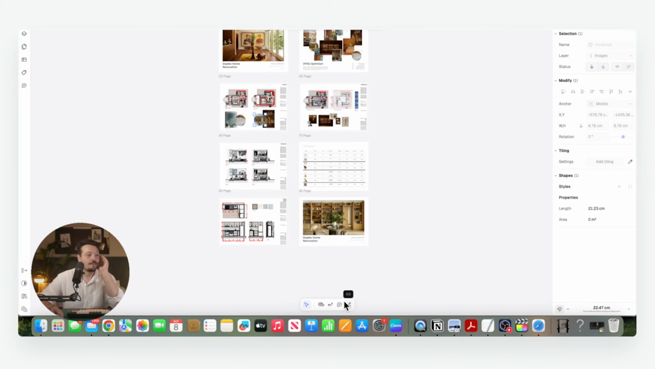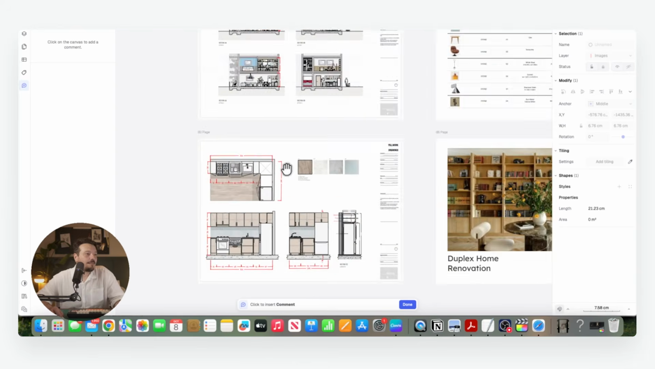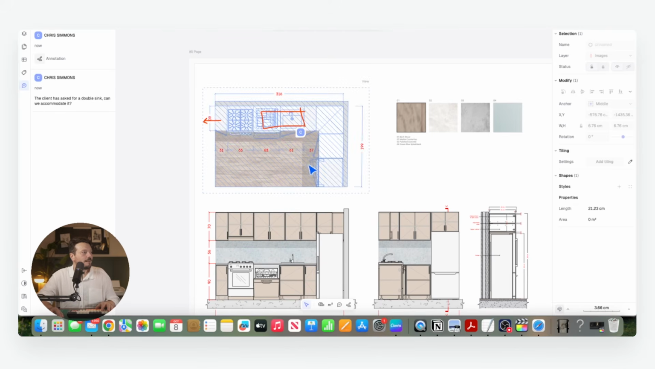The most important thing I can do is add a comment. So say you were sharing with a colleague or your boss, for example, and they were reviewing the kitchen, I could add a comment like, the client has asked for a double sink. Can we accommodate it? And then I could even add a little sketch to say push this out, and the double sink goes in here. Click done, and you'll see that that now lives in the comments.